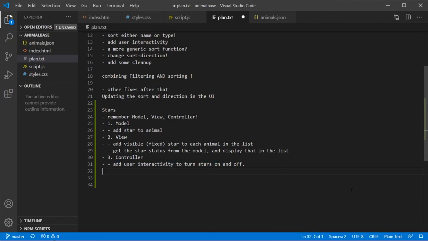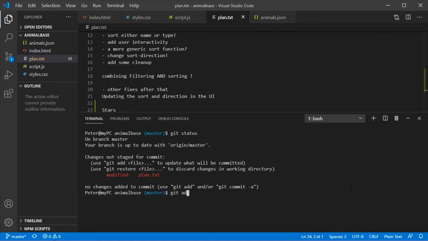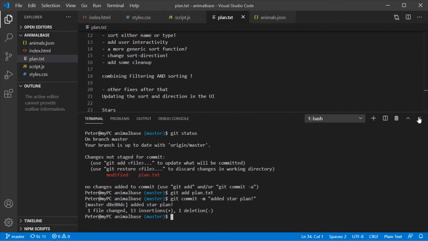Before I go any further, let's just commit the plan. Git status, git add the plan, and git commit: added star plan. Cool. Now we are ready to code the model.